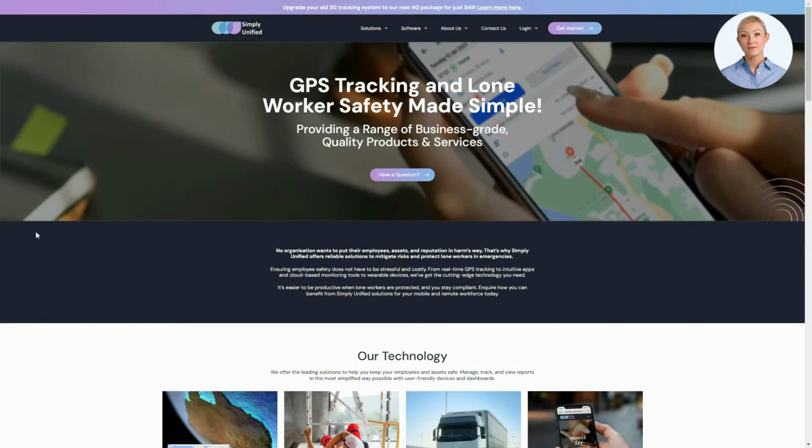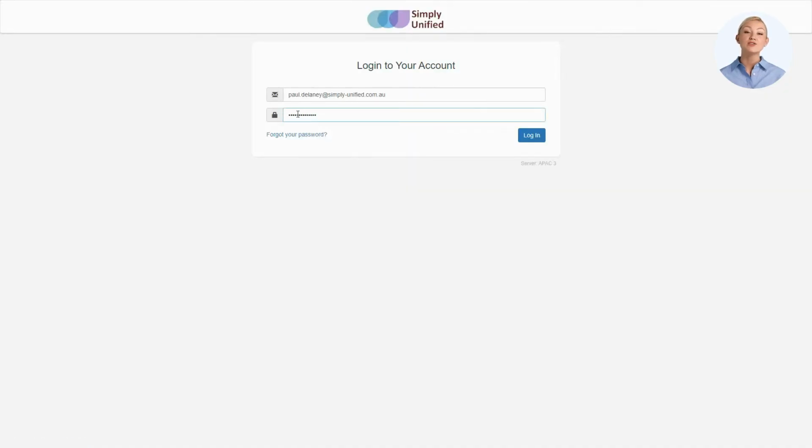Accessing the software. Visit the website simply-unified.com.au. From the Login tab, select Simply Unified Login. Enter your username and password provided during registration to access the dashboard.